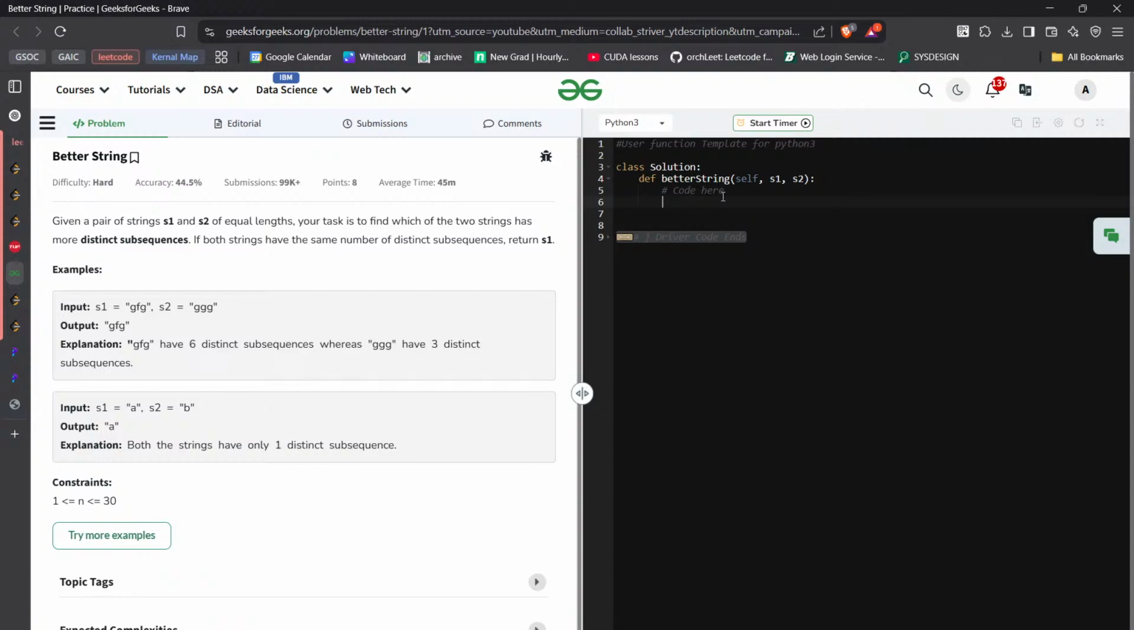Okay, so let's think about what we have learned till now. One approach that I can think of is to find all the subsequences for the first string, find all the subsequences for the second string, see which one is greater, and return it. So let's do that. I'll be using the bit masking technique here because it was the shortest. Let's see if I remember the bit masking that I learned.